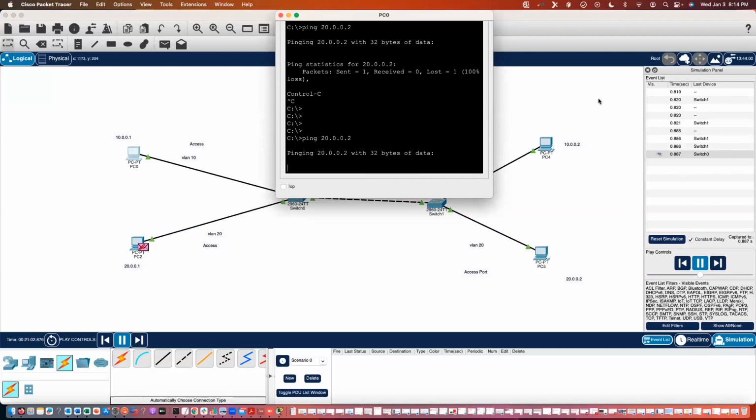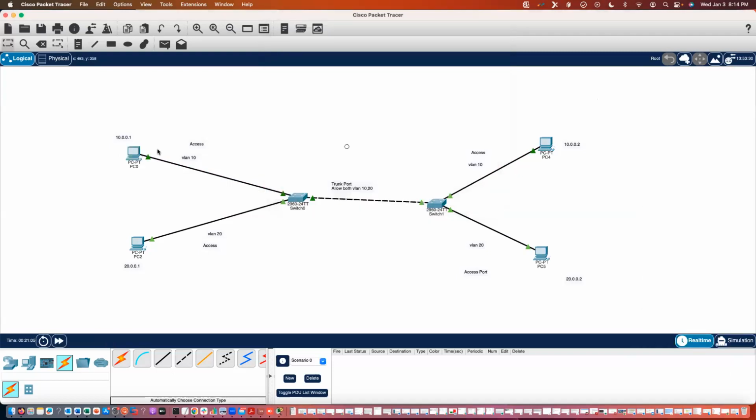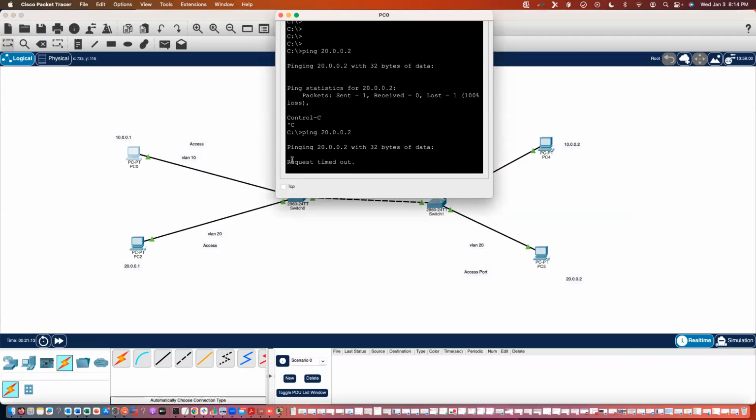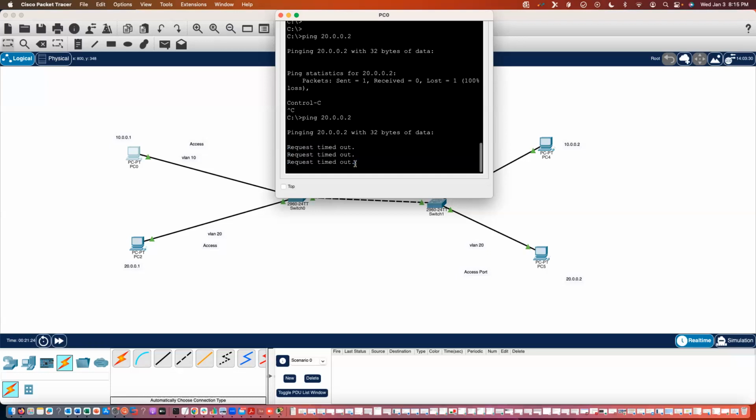If you see, it is just trying to reach switch 0 and it is never going anywhere after switch 0. My packet is getting lost: if I generate the traffic, packets sent 1, received 0, and lost 1. So I'm going to stop real time and then start generating again. It says the request timed out and it couldn't even reach the destination. That is what's happening when it's trying to reach PC5 from PC0.